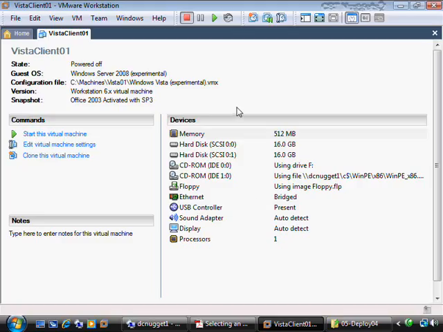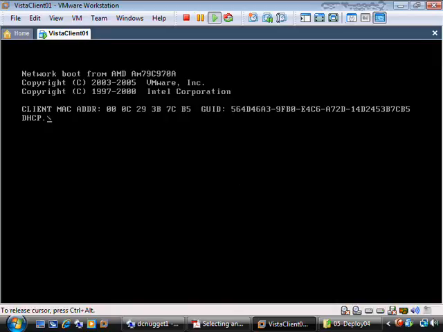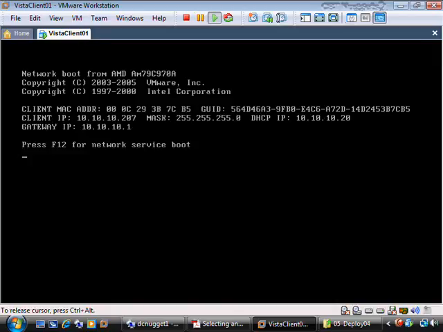This is my Windows Vista machine, the machine I want to be Windows Vista, that is. And I'll just go ahead and boot this up where I've already configured the BIOS to boot from the network card. So as I power this machine on, what we'll see happen is that it's going to get an IP address from the network, and we see that happening right now. And then it says press F12 for network service boot.